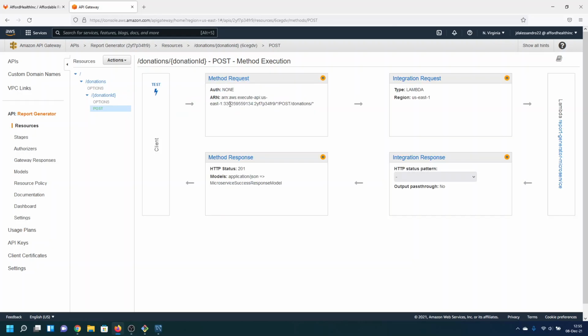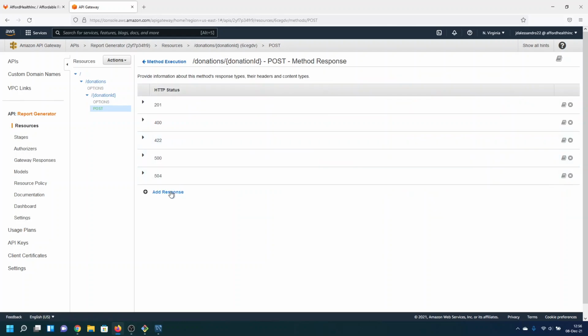So this will take a moment to load. And what you'll do, if you need to update anything in here, you'll just click on which part. There's very good AWS documentation for this, so I won't go into too much detail. But if I added another error code, I would go to method response, add response, type in the status code, and then add a description.